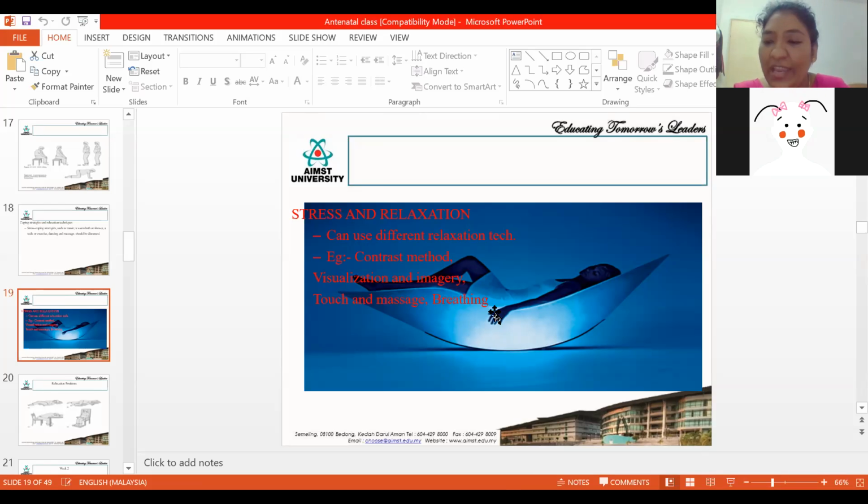So you can teach any relaxation technique according to the need. If they don't have any particular muscle tightness, then you can go for the visualization and imaginary technique. That is very, very effective. Then if they have any particular muscle tightness, you can go for the contrast method or Jacobson's method.